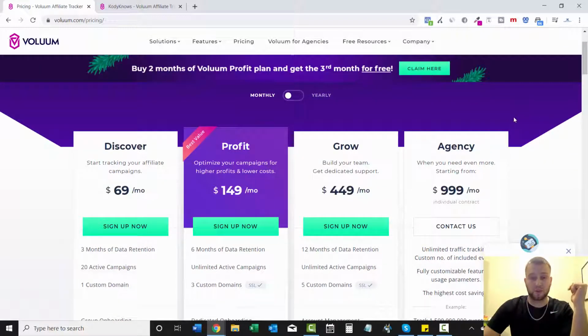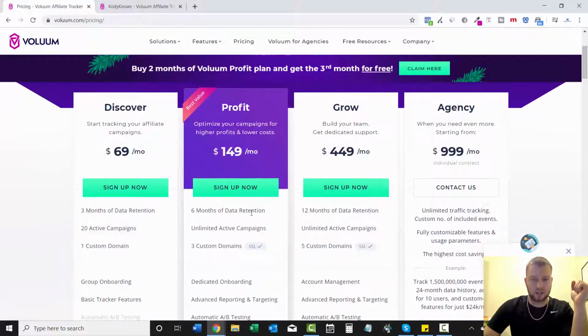So that's super cool. And then the best value, they say, is the Profit plan. And then you get 6 months of data retention, unlimited active campaigns, and then 3 custom domains. I'm on this plan right here, but if you're just starting out, might as well go with Discover and upgrade once you need to upgrade.